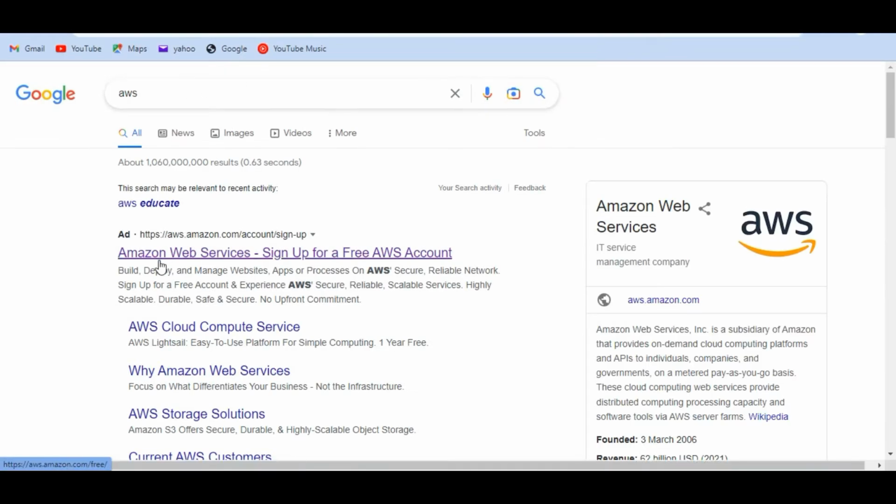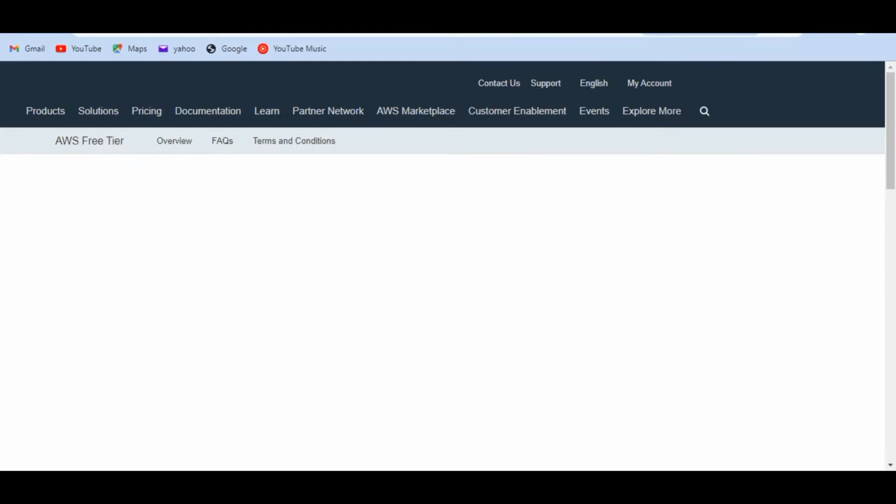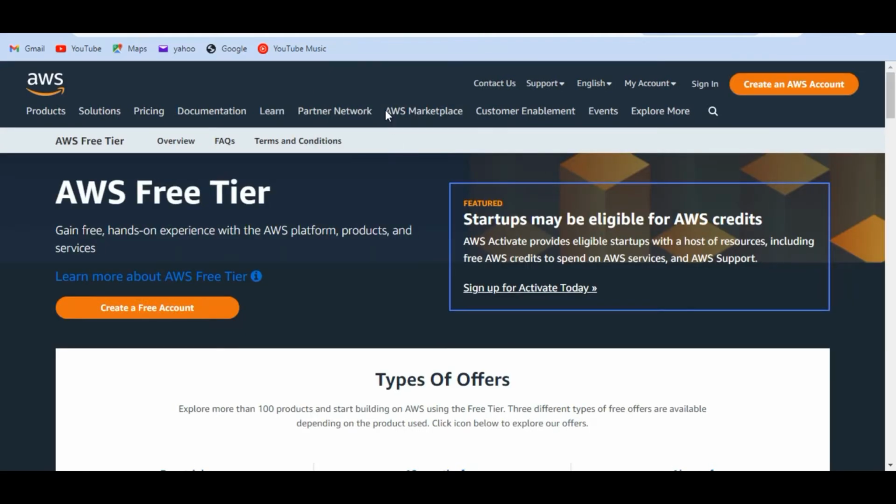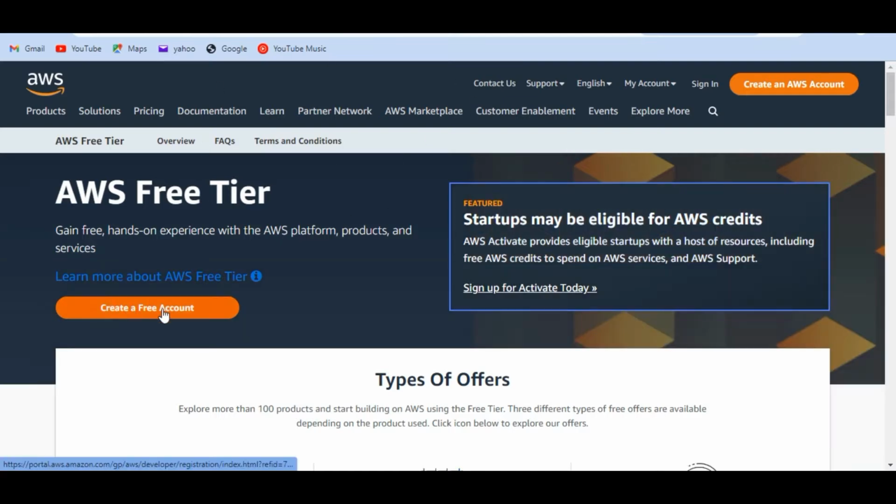AWS platform. So we're going to go here. So when you come to the AWS platform, it says create a free account.